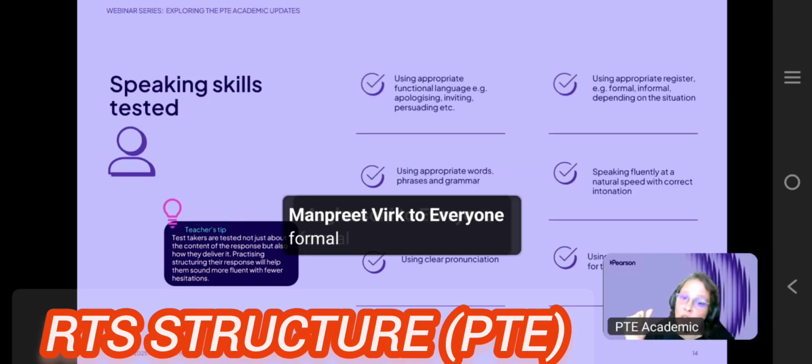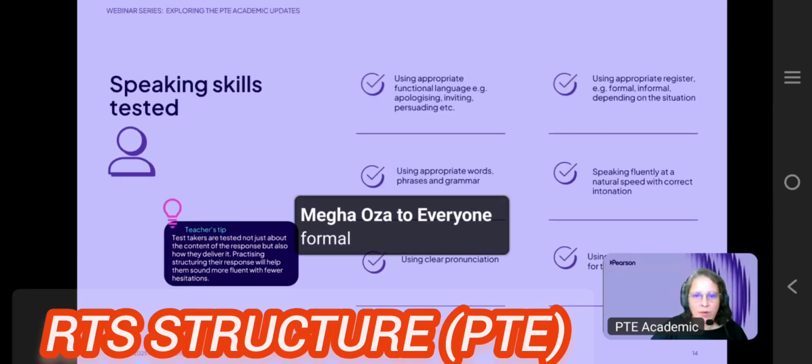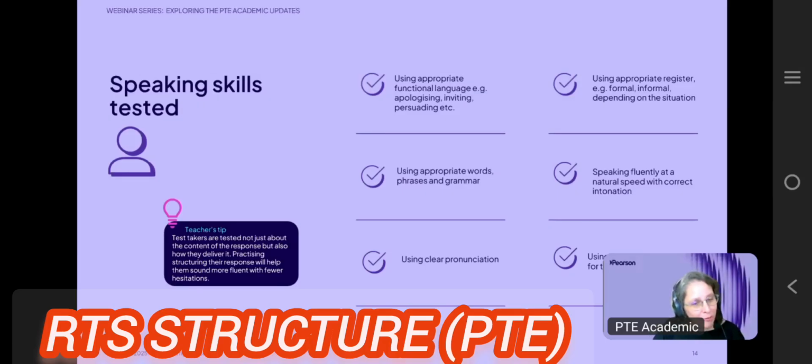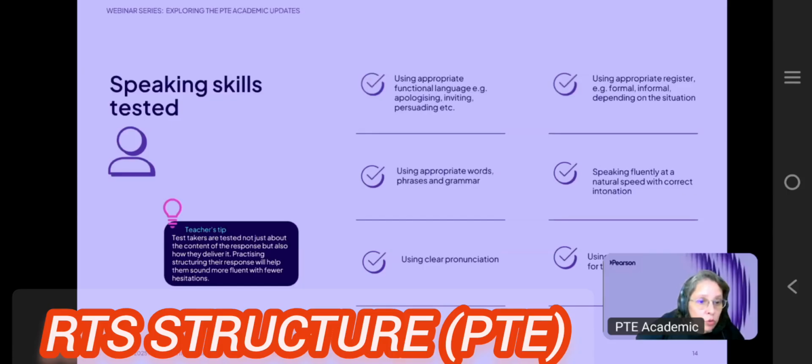Speaking fluently at a natural speed with correct intonation, because when you're persuading someone or you're inviting someone, hey, would you like to come over? Or persuading someone, hey, would it be possible for you to do this for me? You'll see the way the intonation changes, right? So this is what we mean by using correct intonation, using clear pronunciation, consonant sounds, vowel sounds, word stress, sentence stress, connected speech. Being able to do that while they're responding, and using the appropriate tone for the situation. So how your intonation moves, right, is also important.